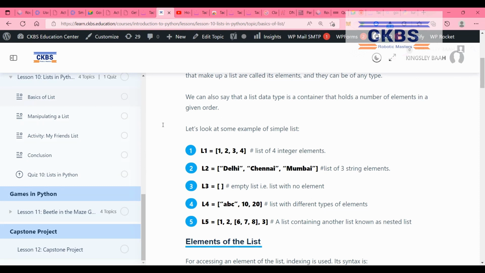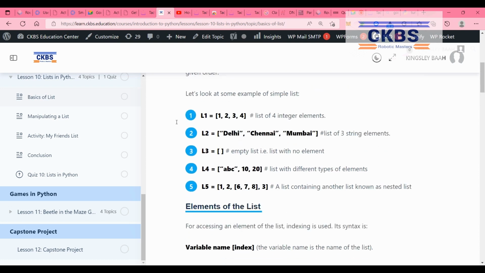So these are examples. L1 is a list of what type? It is an integer list. You can see the elements inside this list are four integer elements. And then here we have country, a list of 3 elements: Delhi, China, and Mumbai. These are a countries list in India. This is an empty list, like the one I just printed for you to see. It's an empty list, that is, a list with no elements.